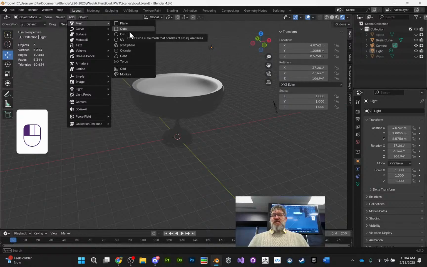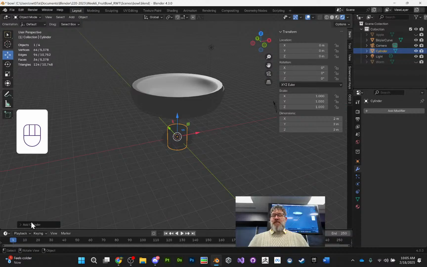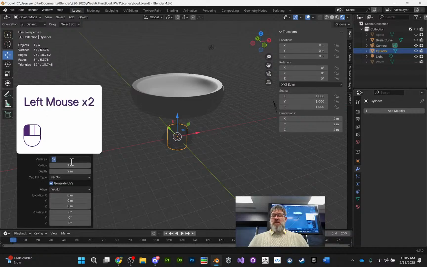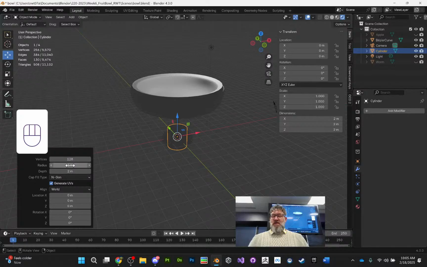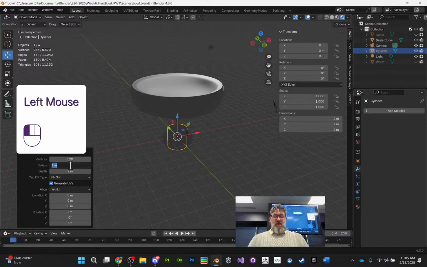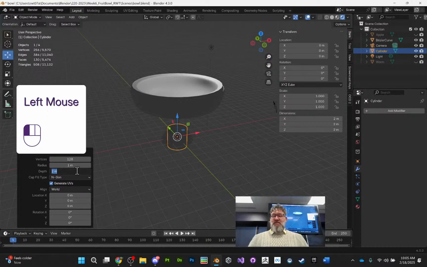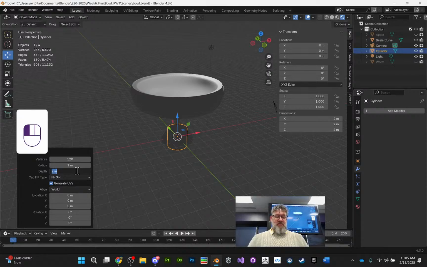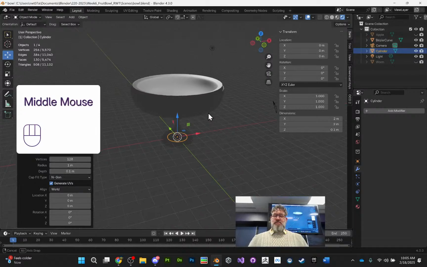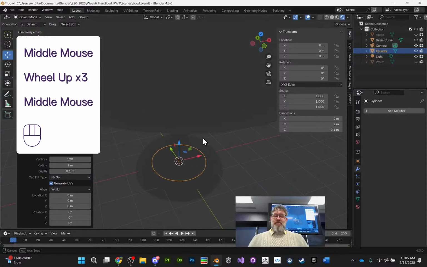What do I want? Just a cylinder, a circle. Let's do a cylinder. We'll give it lots of vertices. Give it a 1 meter radius. It's 2 meters diameter. It's a big round table. So we'll leave that. So that's our table. We're just going to make a tabletop to render stuff on, and it doesn't have to be that tall.